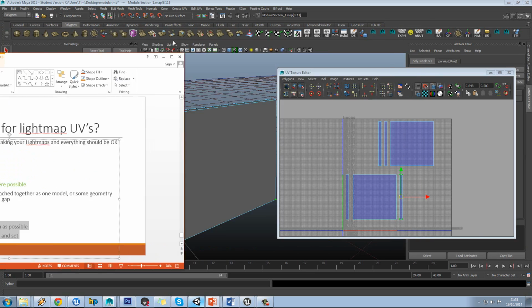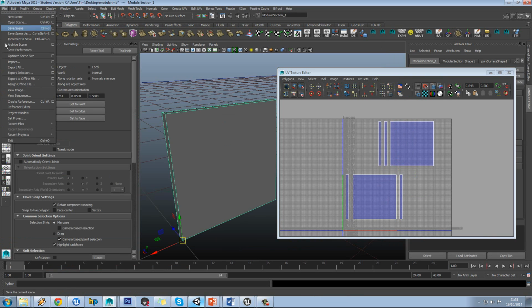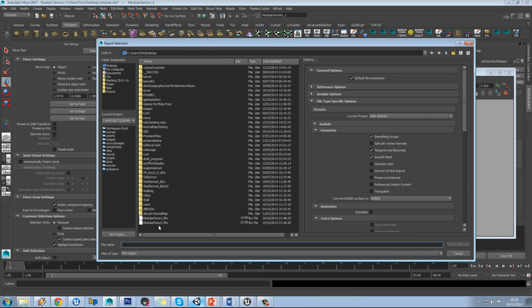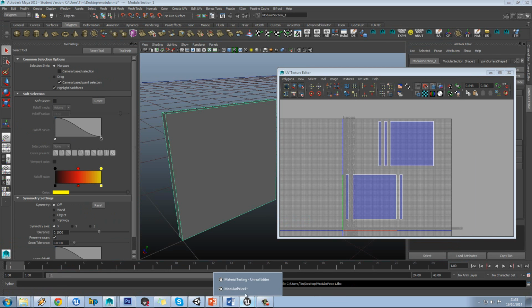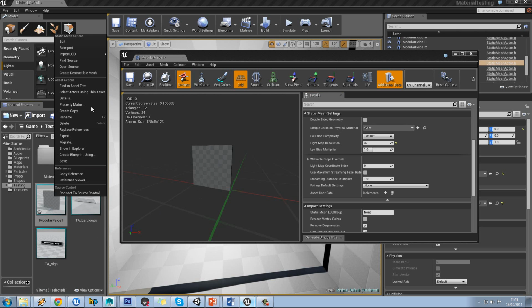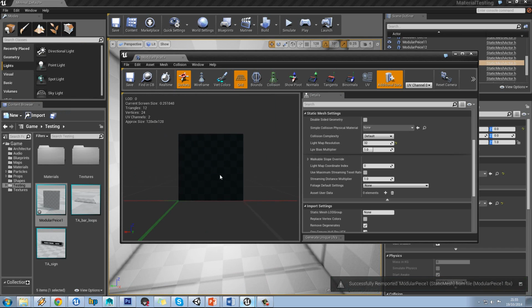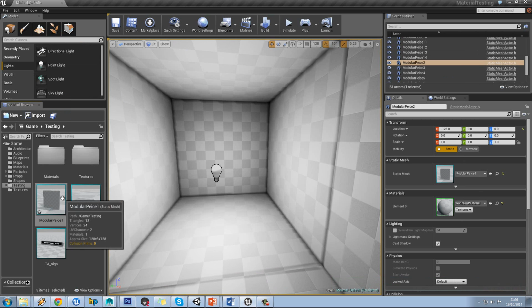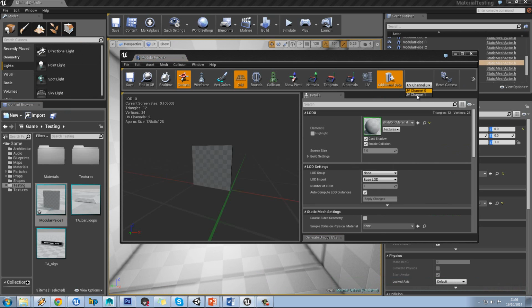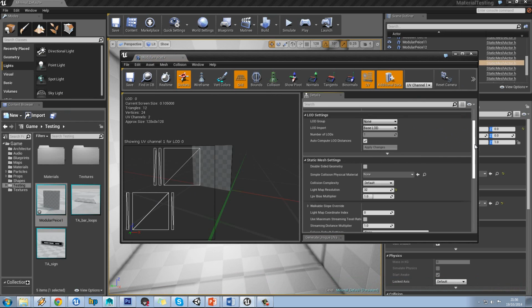these in UE4. So the first one is we need, well, first of all let's export this. So we do File, Export Selection, Modular Piece 1, and then we'll jump into Unreal and re-import. So if we want to check that that's come in okay, we can just double click on the model and check UV channel 1, just tick that on, and you can see that that's come in okay.